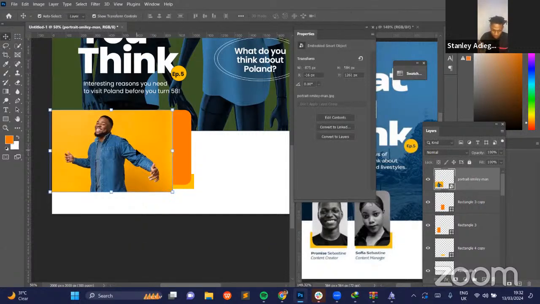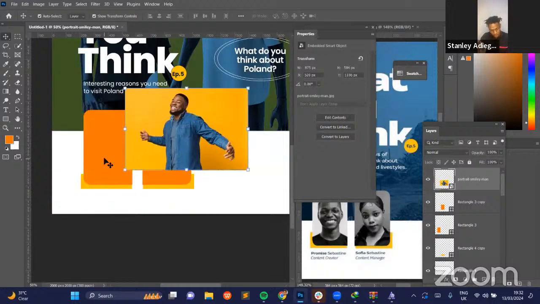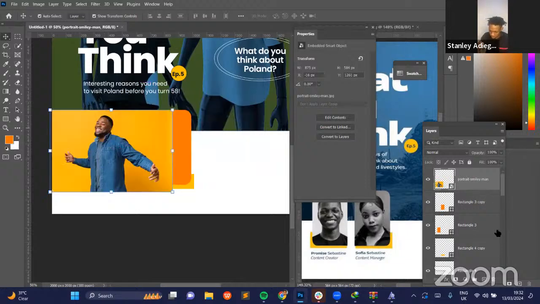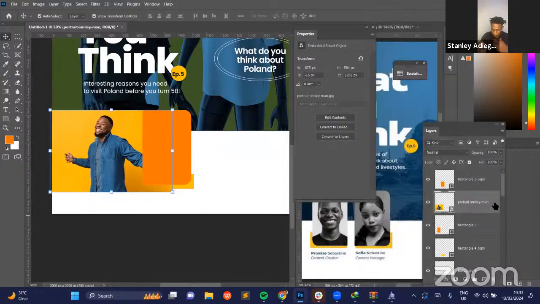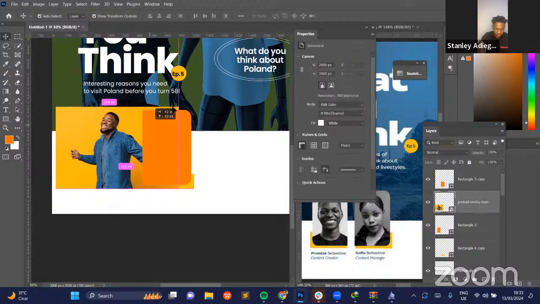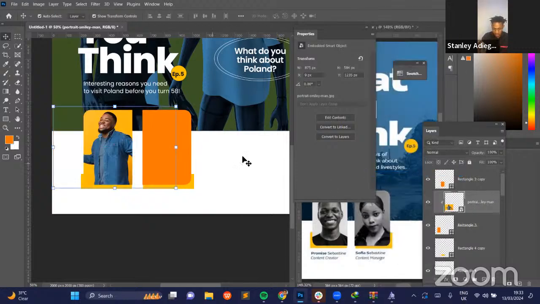So remember, we want this image to be on this shape. What we're going to do is find where the shape is in our layers panel, which is here. You put it directly above the shape, as you can see, and you right click and go to create clipping mask. Make sure the image is above this shape, then create clipping mask. And that's it.